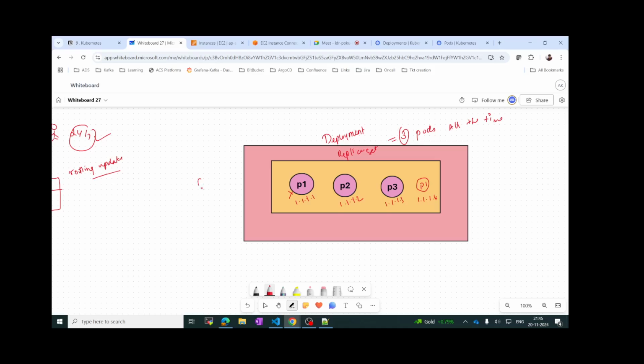The user who was previously accessing 1.1.1.1 was getting data served from there. In case the new pod is created and the data has to be served from here, how will that user know that the data is coming from this pod and that they have to access this one?